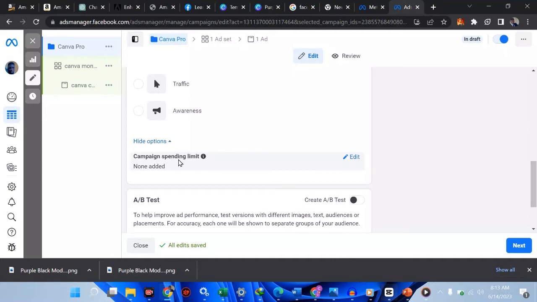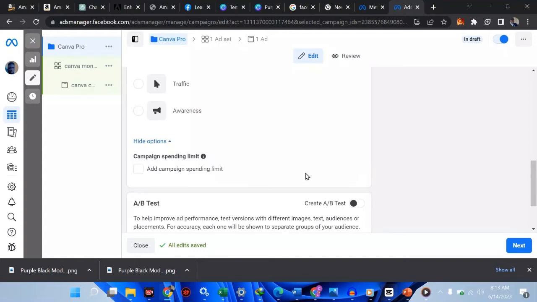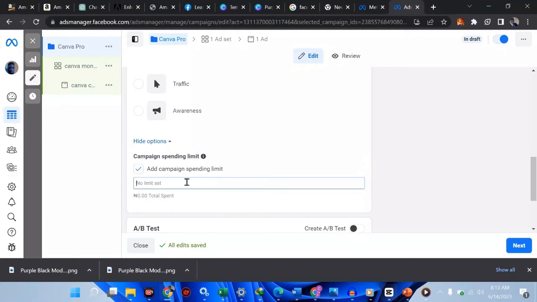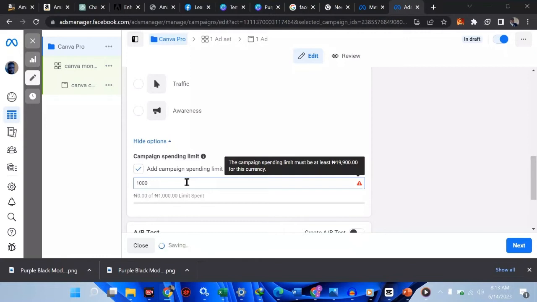So let's start here. Let's add some limit in this place. I'm going to come to this ad campaign spending limit. How much should I spend? I don't want to spend more than 10,000 naira, so I'm going to put 10k at this place. The campaign spend limit must be in this currency, because we are using naira.